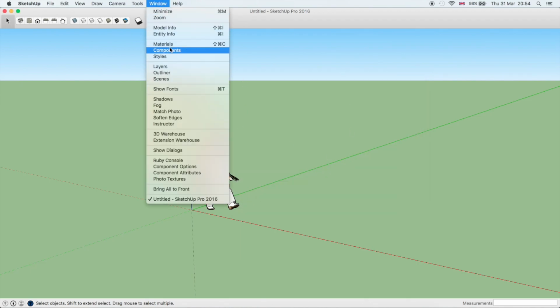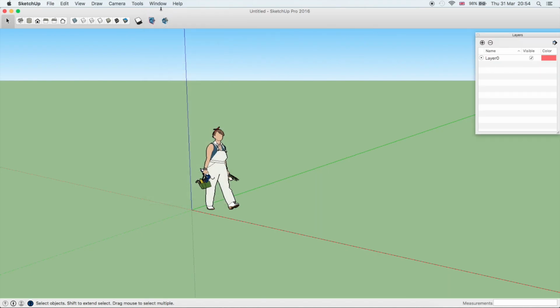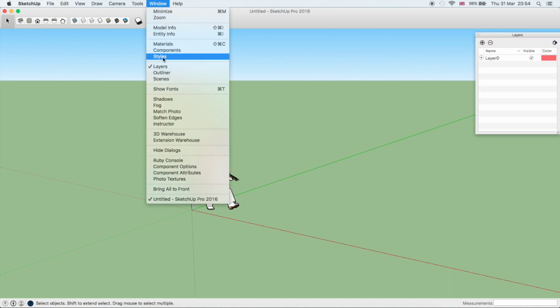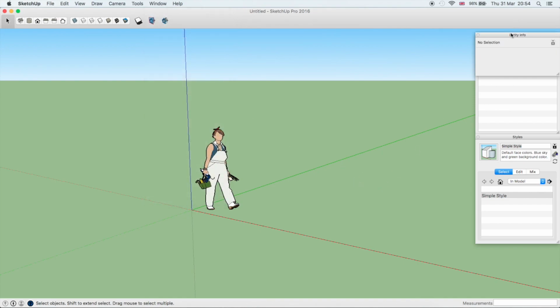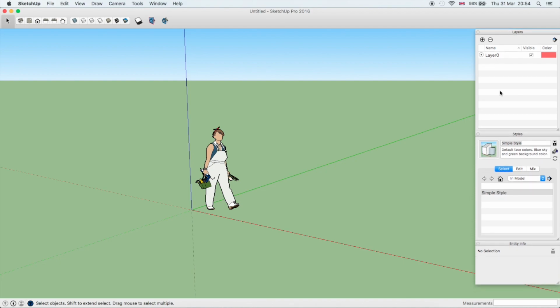And then I would open layers, styles, and entity info. And these three windows basically will give you all the information you need about your components or groups in your model.